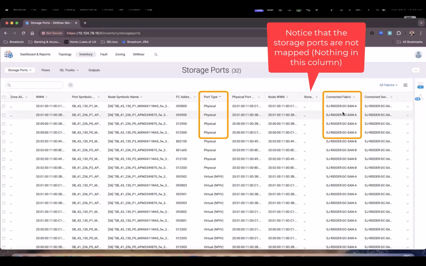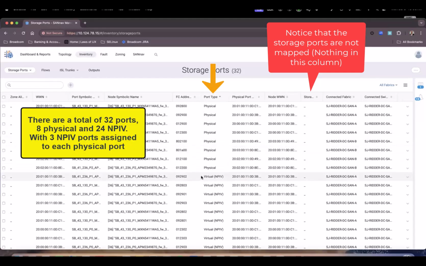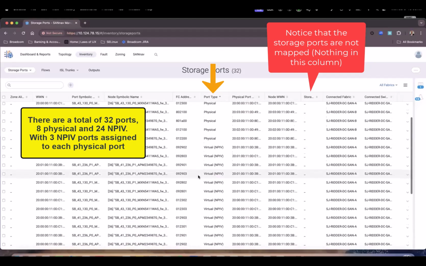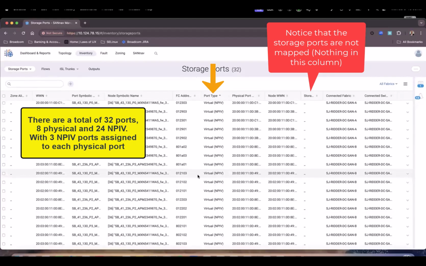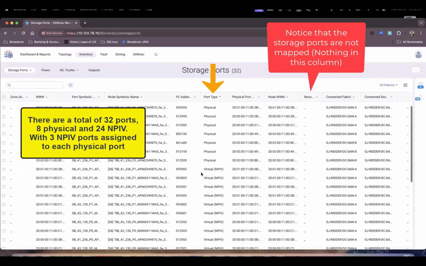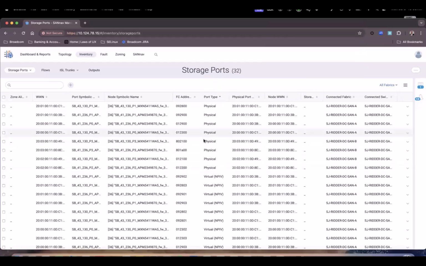You can see them here, fabric A. And we have 4 physical ports in fabric B right here. And then we have the NPIV ports. We have a total of 32 ports, and we have a total of 24 NPIV ports and 8 physical ports, 3 NPIV ports per physical port.